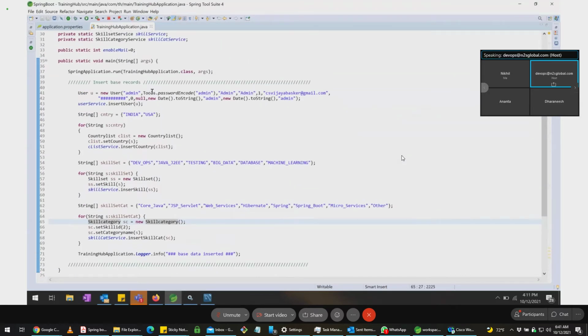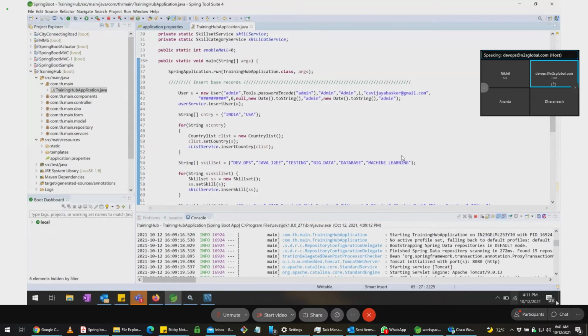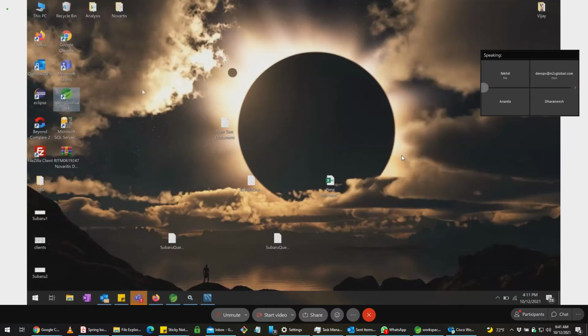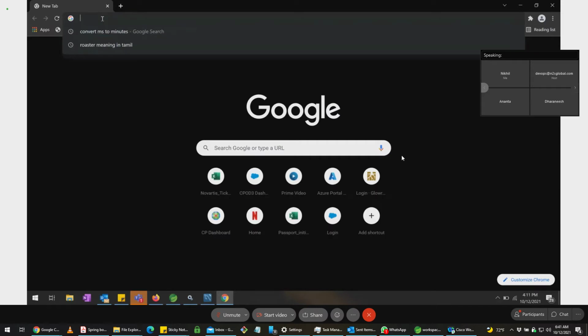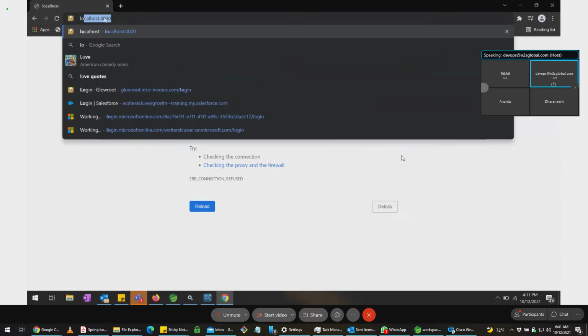For admin, the password is, I guess... Sorry, 4000 is our internal root. It should be 80.